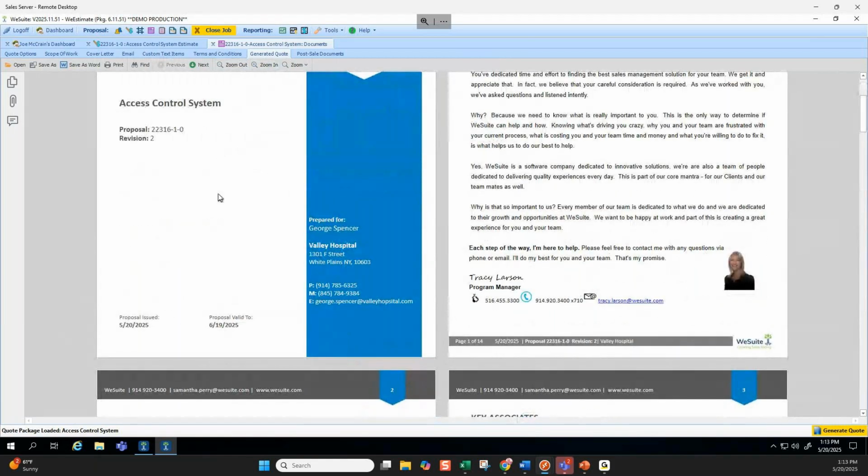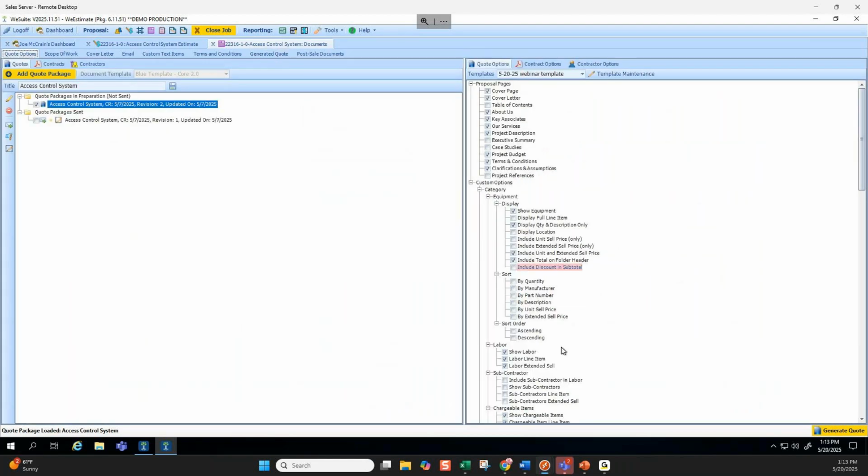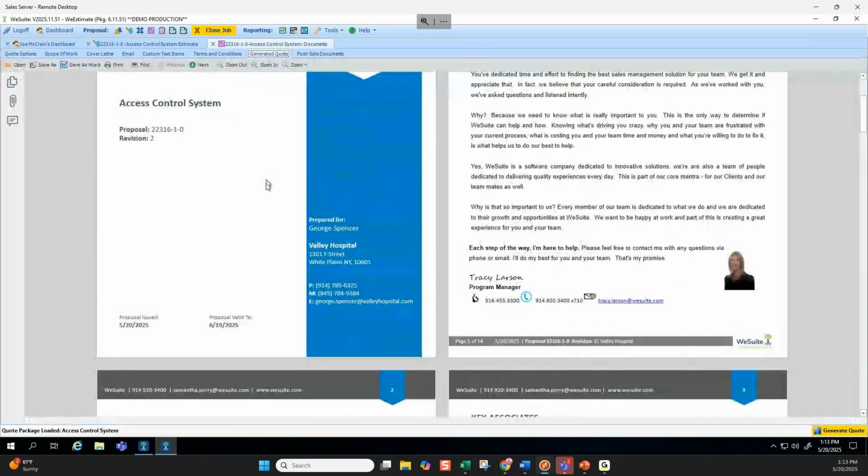So again, everyone's proposals probably look a little different. But all the information is likely automating from when you originally created the lead all the way in WeOpportunity down through the job. And that really just by turning on or off a few selections, that's really all you should have to do before generating a quote. And of course, your scope of work, which we'll get to.